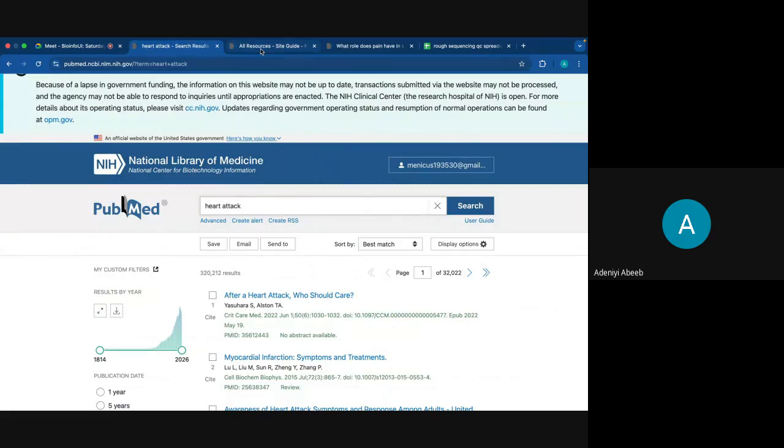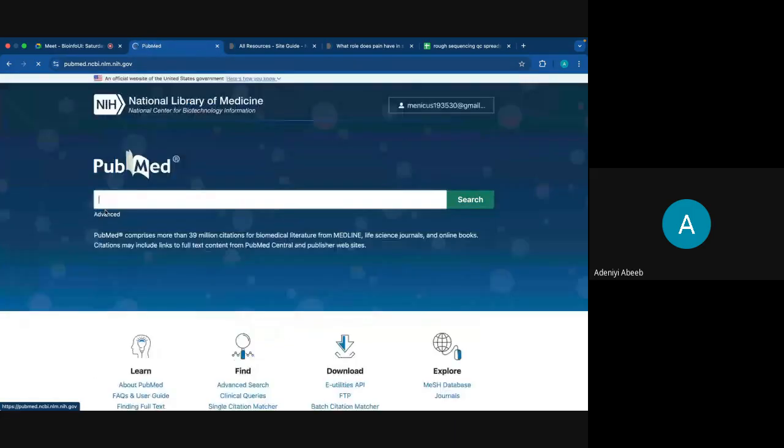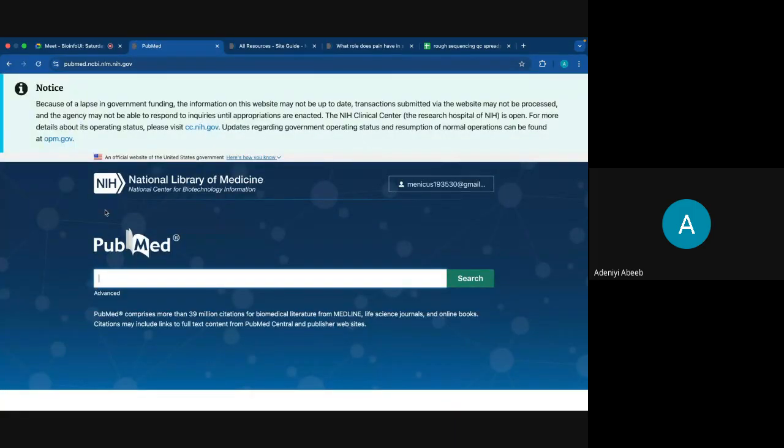If you want to go back to the NCBI homepage, click on the logo. And if it is PubMed that you want to go back to, you can click on this logo as well. So you don't need to be typing NCBI or PubMed on your Google search engine.